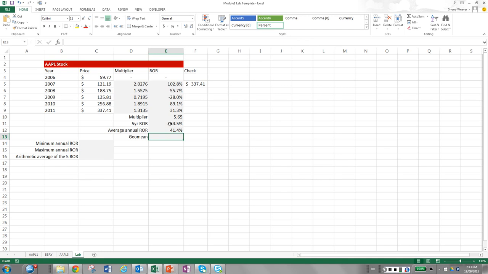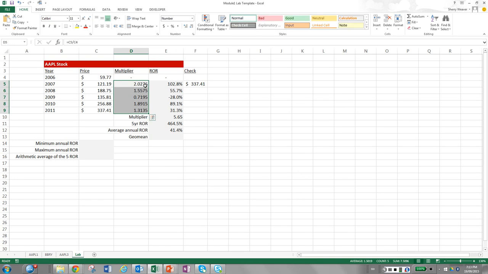So remember I said we don't want the arithmetic mean of this 464%. We want to be actually calculating the geometric mean. So what we want is the geometric mean of these numbers. So if I were to multiply 2.02 times 1.55 times 0.71 times 1.89 times 1.31, I'll get 5.65. But I want to have one identical number that I multiply by itself 5 times and to be able to achieve that multiplier of 5.65.